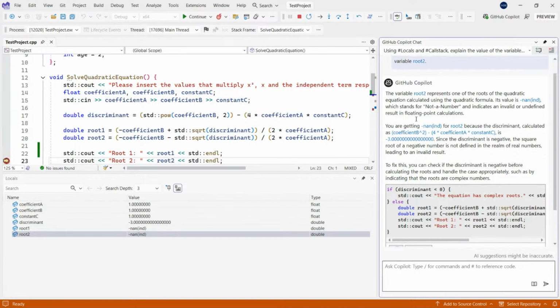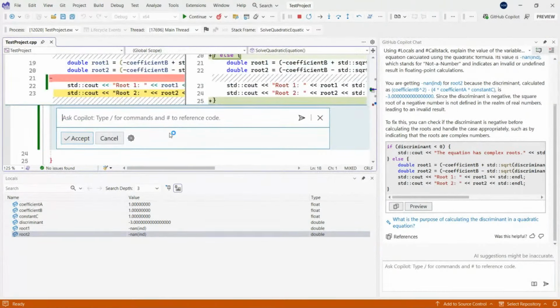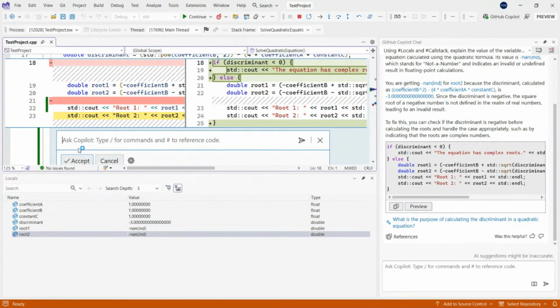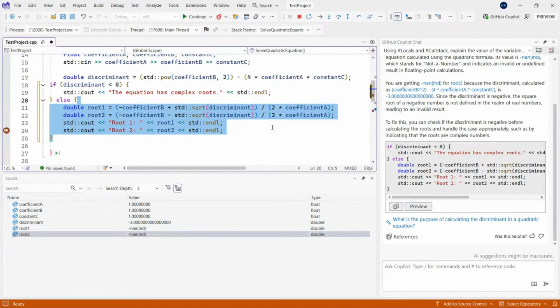Now, it looks like in this scenario, I haven't handled a negative discriminant case. So Copilot is telling me to replace these 4 lines with newer code. I can do that just using this preview button, and then it will insert it within my editor right away. Once I accept this, I am guessing if I rerun this program, I will get an output saying that the complex roots are not present, instead of getting this unexpected value here.